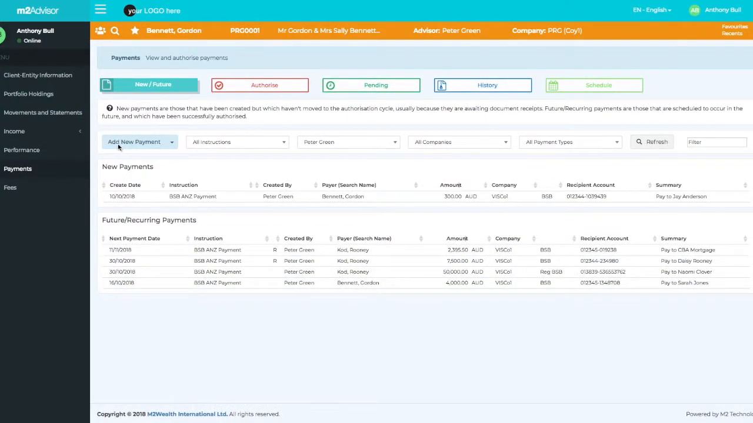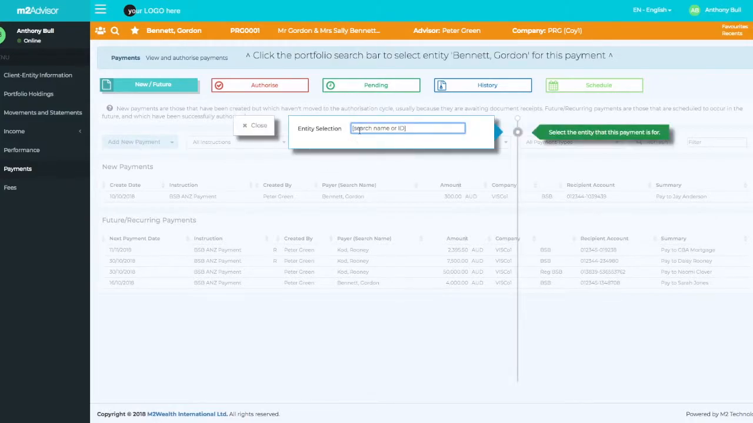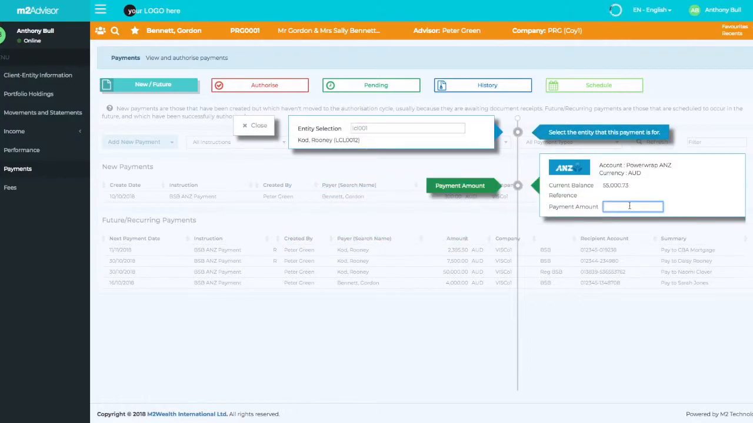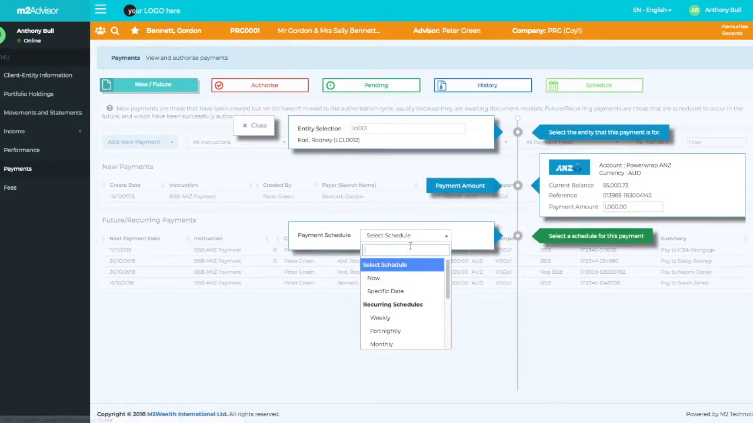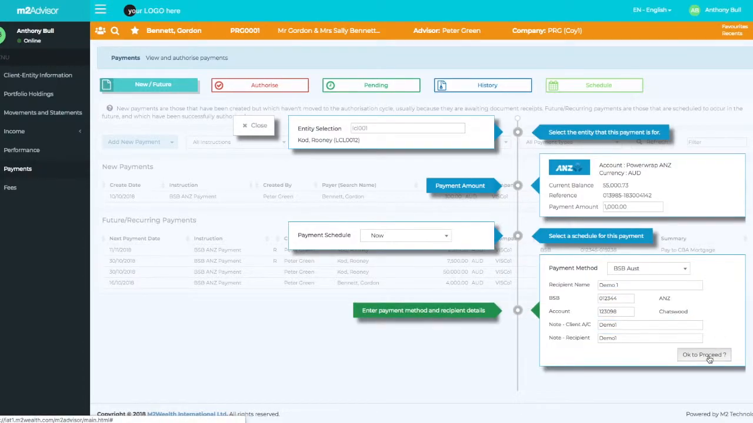To create a payment, click on Add New Payment. Next, select a client. You can search by name or ID. Fill in the amount, select the date of the payment, and then the payment method. At this point, if you have changed your mind, you can simply close this payment instruction. Nothing will be saved. After clicking OK to proceed, the instruction will be saved as a new payment, but not yet sent to the authorizer.